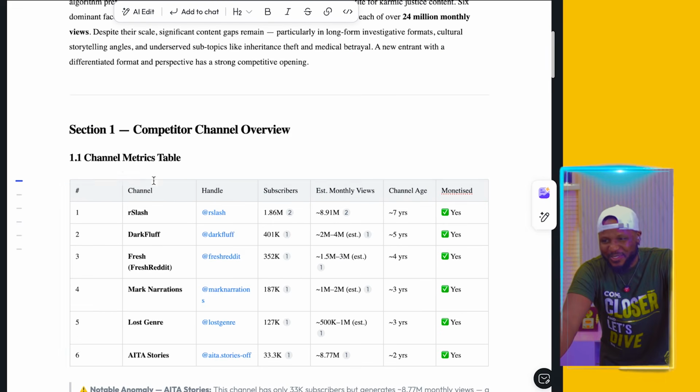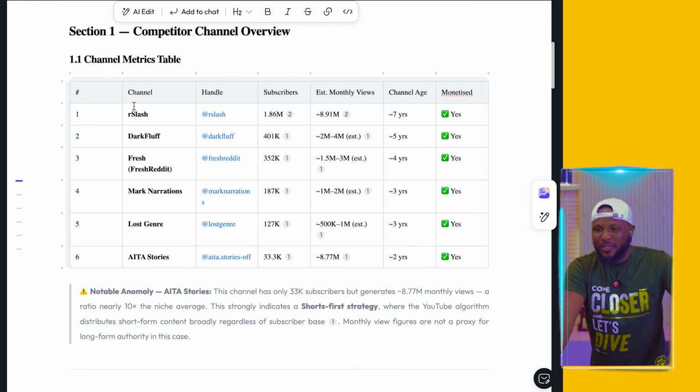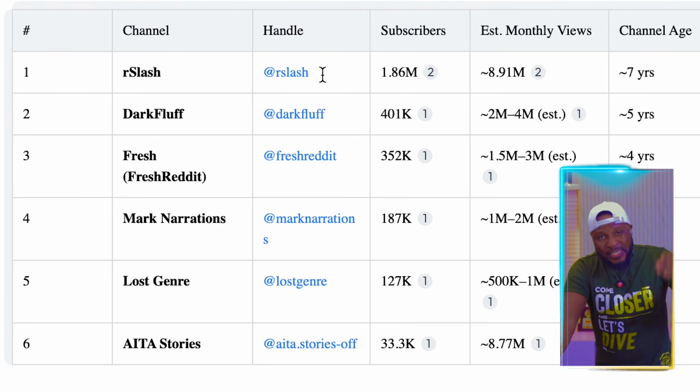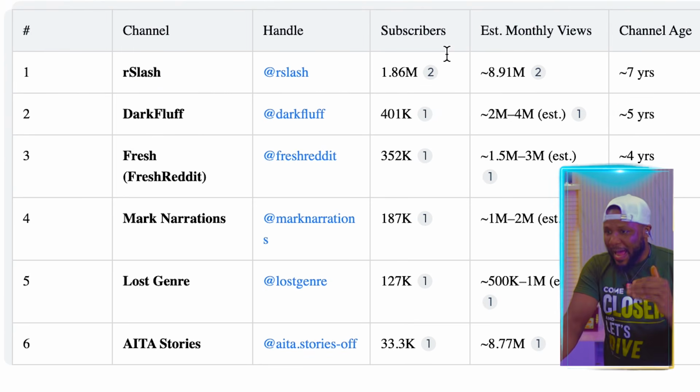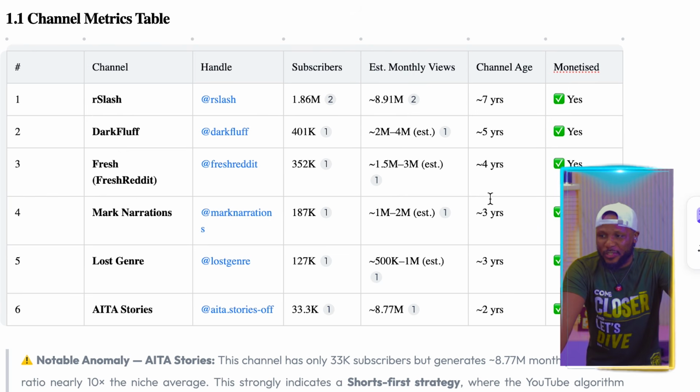So you can see executive summary, you can see section 1, competitor channel overview. So it's going to give you the list of the channel, give you their handles, and then it's going to give you their subscriber count. And then it's going to give you their monthly estimated views, so they can have an idea of what you're going to experience when you start that particular niche. This is incredible.